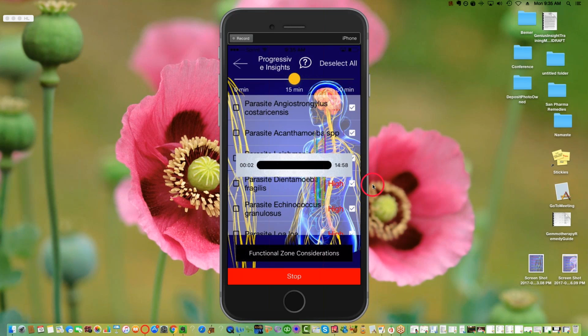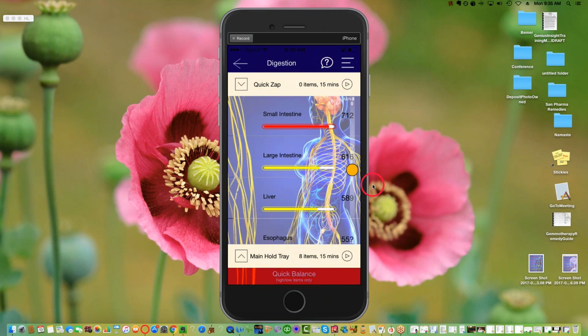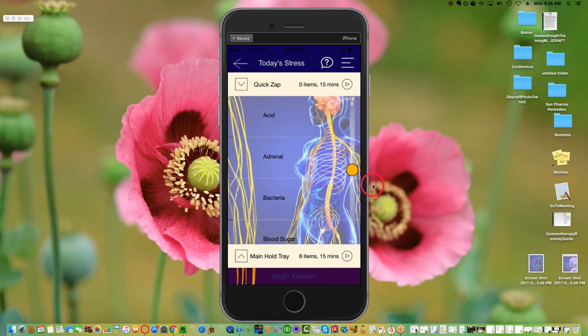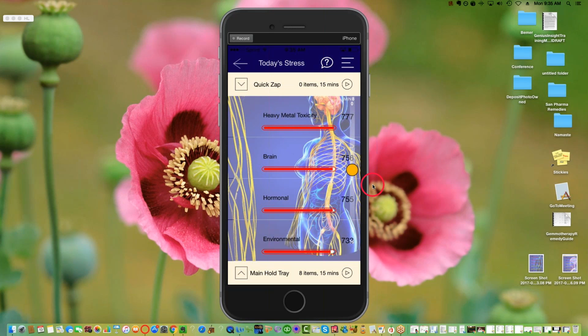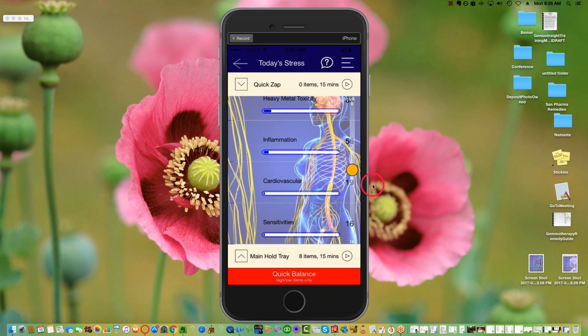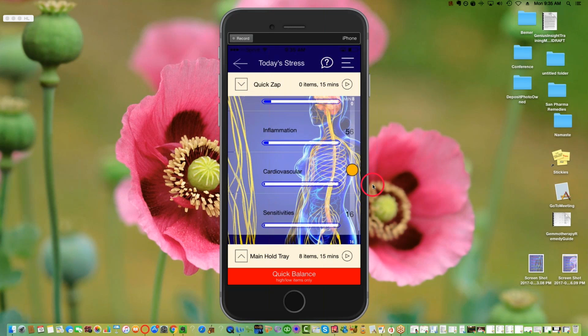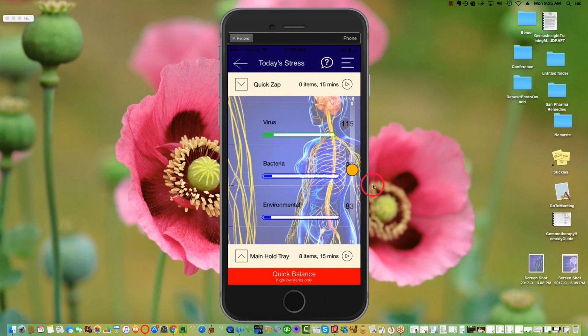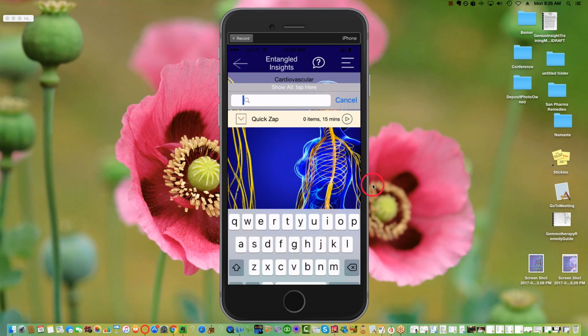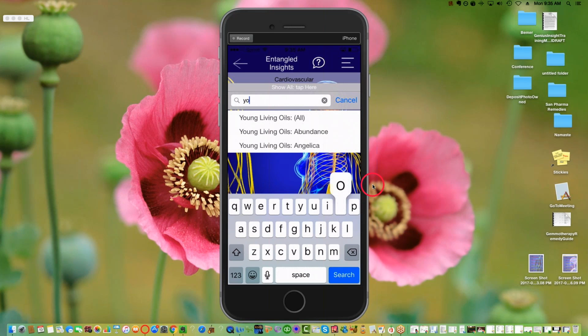And so now we just start the balancing. Let's do one more in progressive insights. So let's go back to today's stress, and let's go ahead and test today's stress. There are a lot more things here to sort of test against that make sense. We've got some highs. We've got some lows. Let's see what our lows are. Let's see. Inflammation. This is one I actually did in the class. Let's try cardiovascular, and let's try some Young Living oils for cardiovascular.